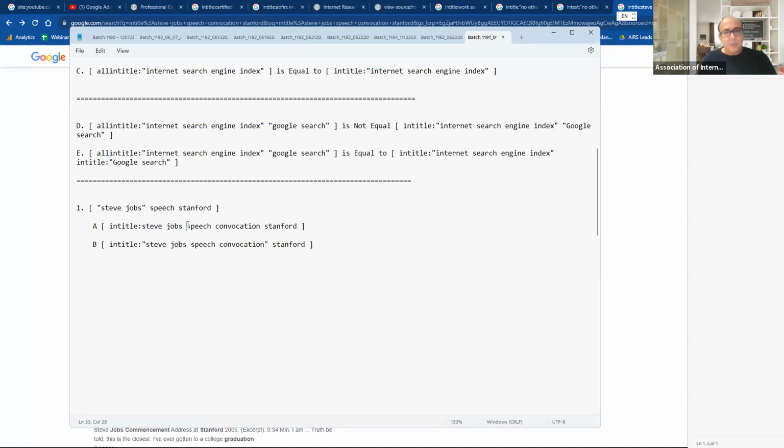And because it becomes kind of a loose query, given that the search engine has the advantage of picking and choosing what to be included, it would definitely bring the results. But let's suppose you used in title and you put Steve Jobs speech convocation within the quotes and separated Stanford as a choice. What's going to happen? You will get no results, or we got null results from doing it this way.